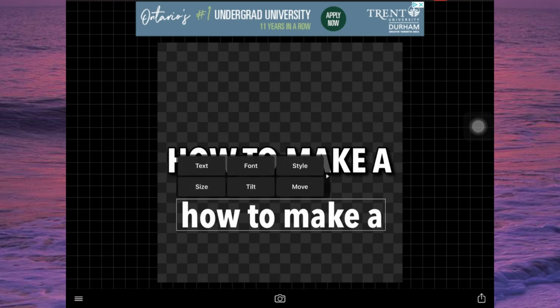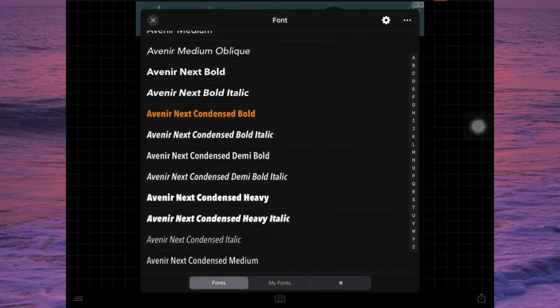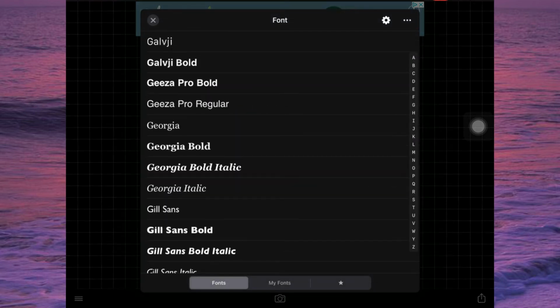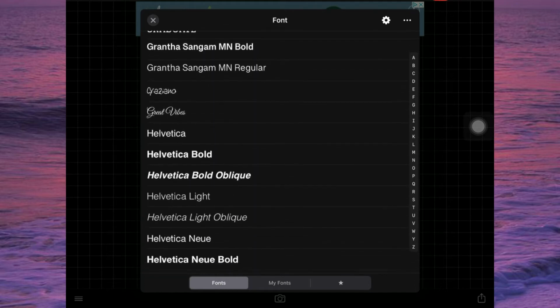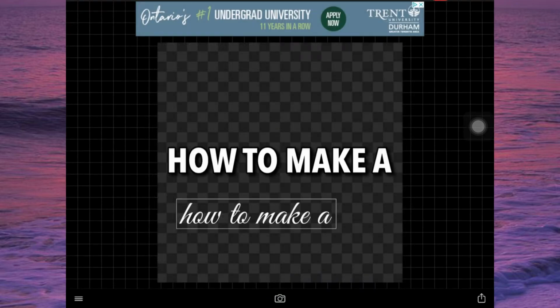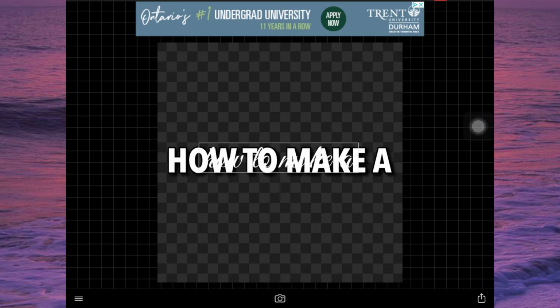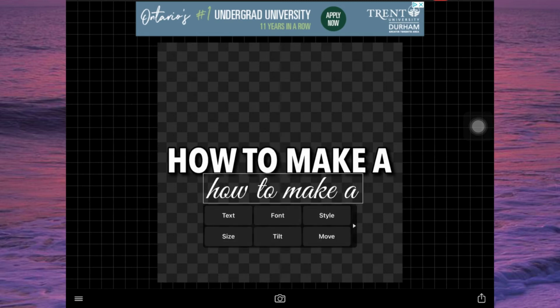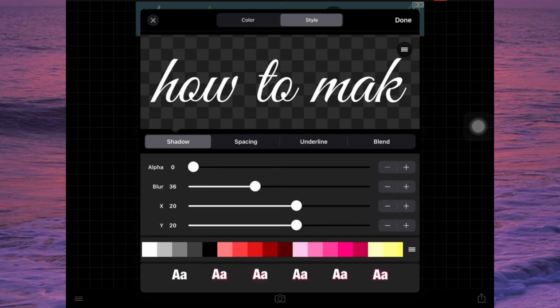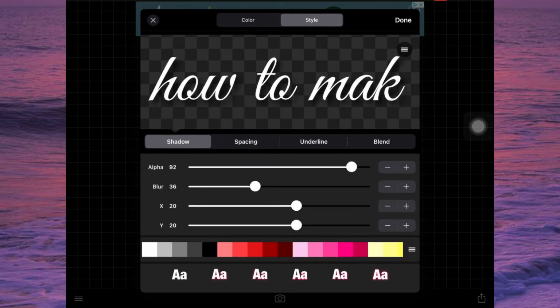Then once I do that, I'm going to go to font. I'm going to click on the letter G, and the one I use is called Great Vibes. And as you can see, it's kind of just a different font to have underneath. Then I'm going to click Style. I'm going to add Shadow.